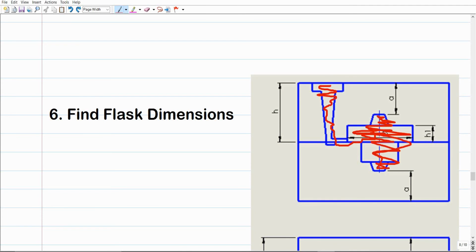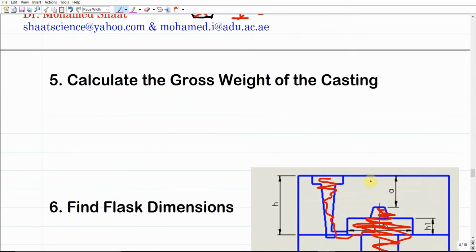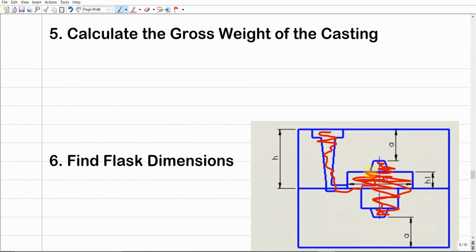So the objective right now, the objective of step 5, is to calculate the weight of this casting, the weight of this molten metal, how much it weighs. Step 5 simply is just to find the gross weight, the overall weight, not just of the product. This is not the product. We are getting the overall weight of the casting, of the molten metal that should be poured inside the mold cavity.